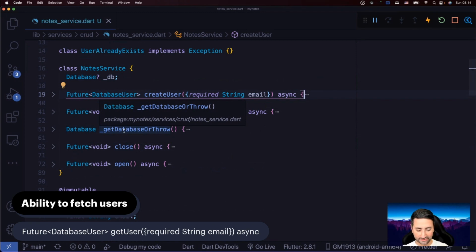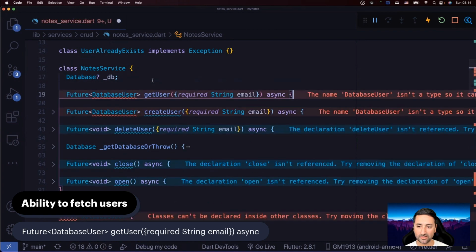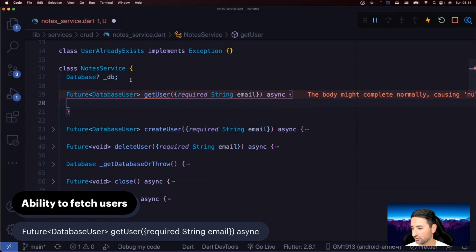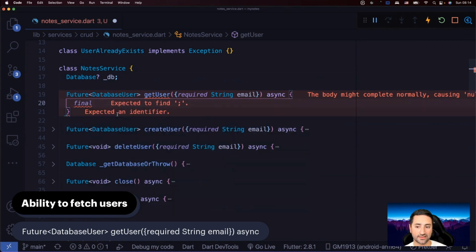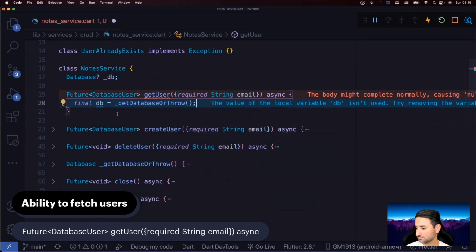As the caption indicates, now we have to take care of a function called getUser, which can retrieve a user given its email address. All right, so I'm going to go ahead and write that function signature here by pasting it from my notes, so I don't have to type it manually, but you have it in the captions in case you need it. Just like we did in the other functions, we're going to get the current database or throw an error if the database isn't open. So we're going to say db is get database or throw.